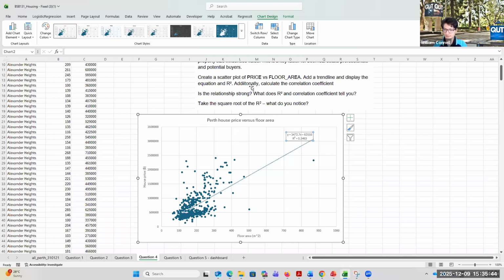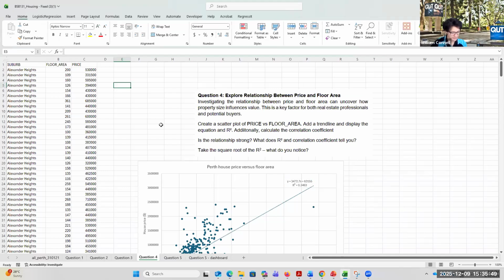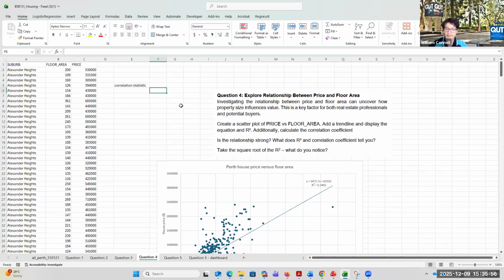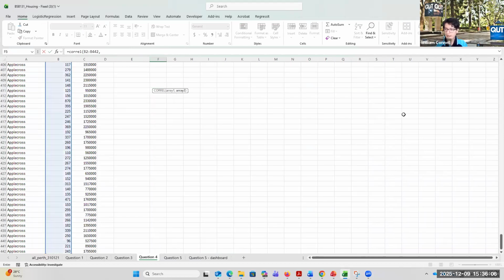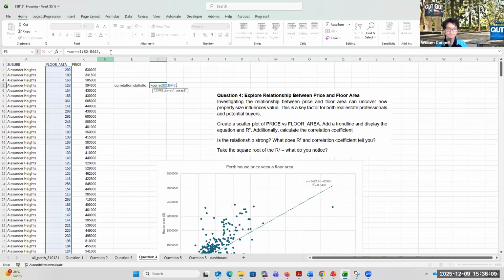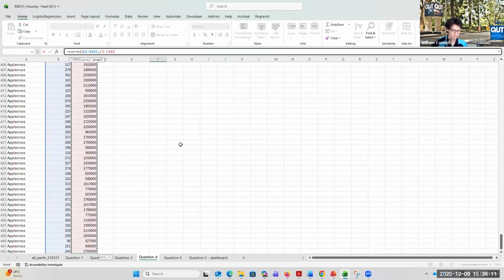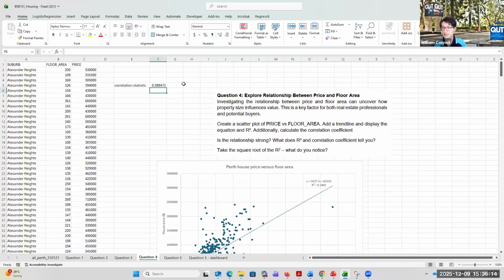The next part here is to calculate the correlation statistic, right? This is relatively straightforward in Excel. We can use the dedicated formula to work out the correlation. It's equals CORREL, and we'll select the data for floor area and then also the data for the price. And it looks like the correlation here is almost 60%. It's about 58.8%.